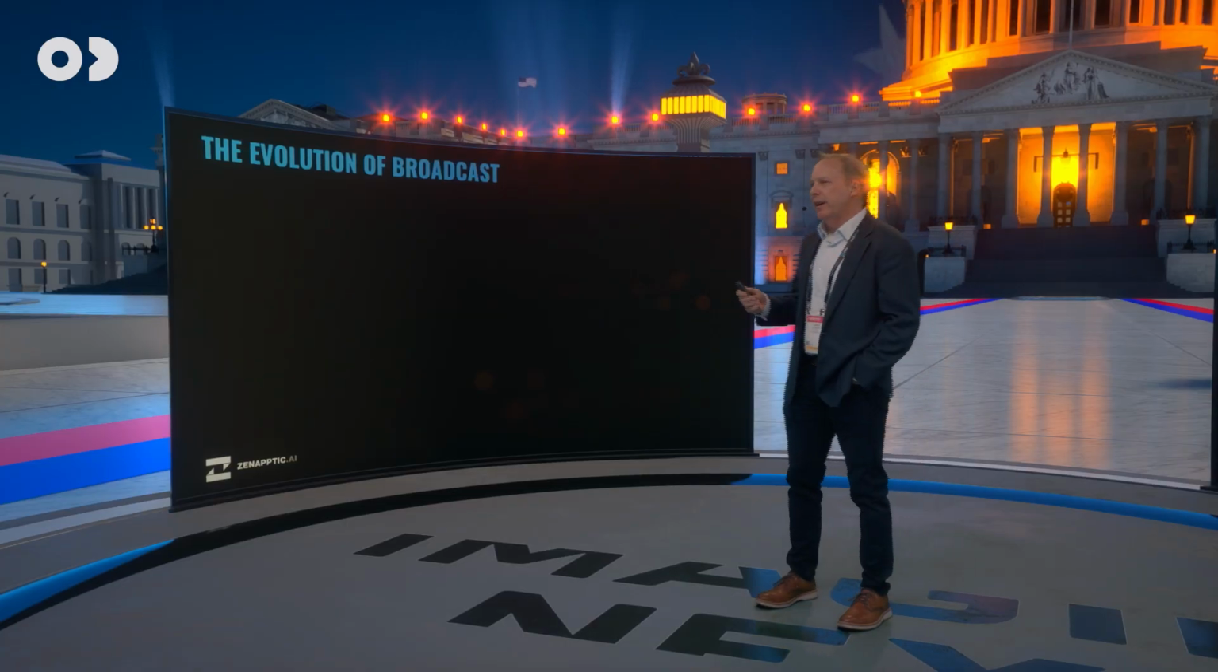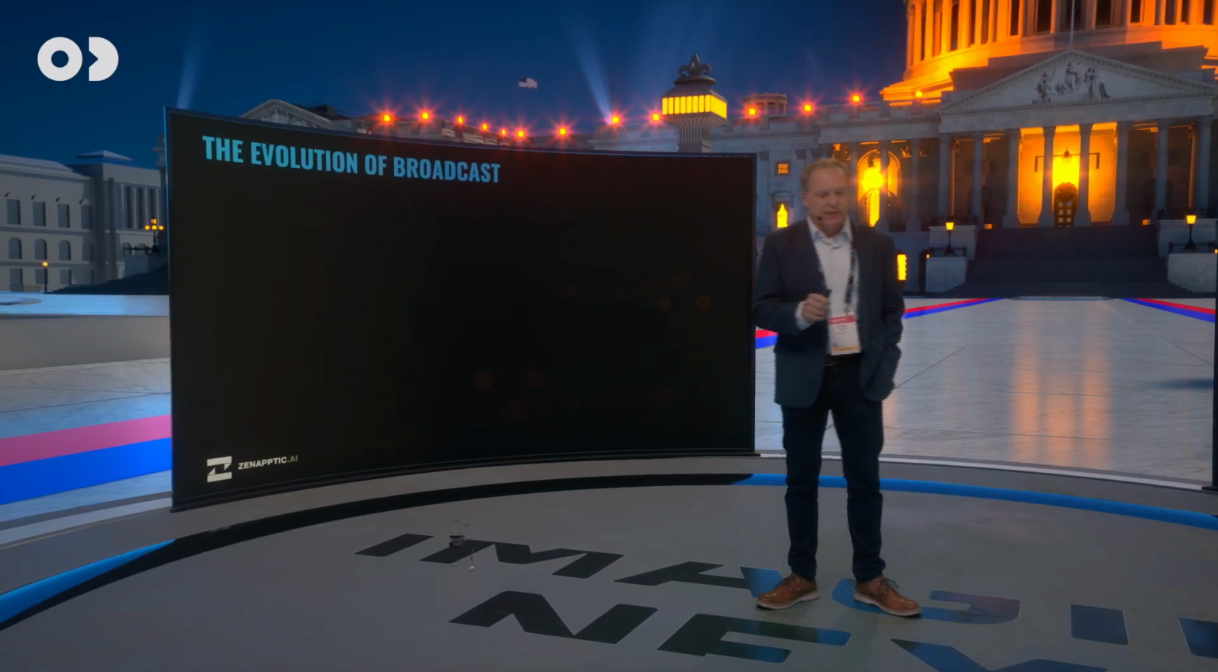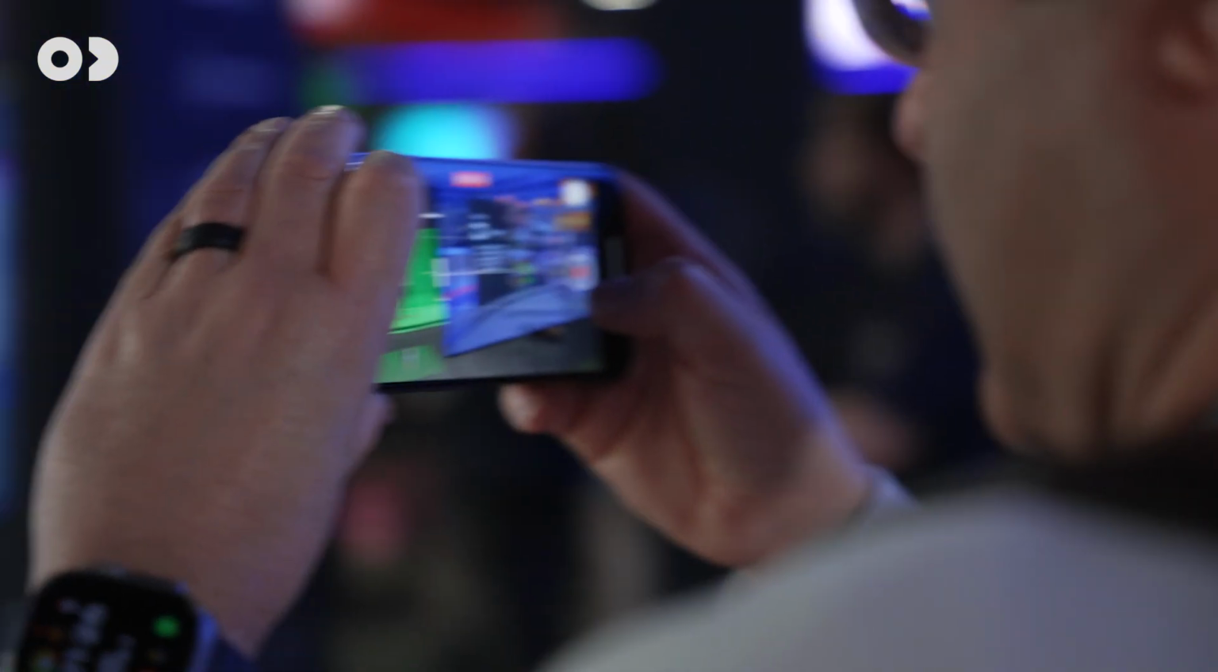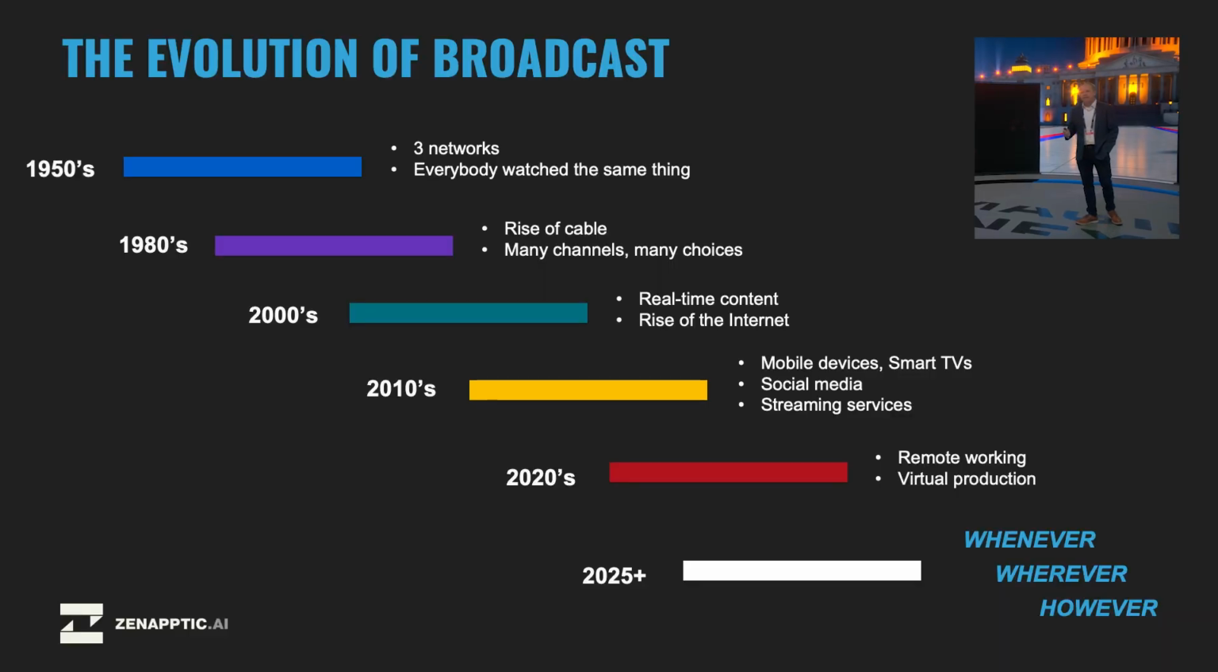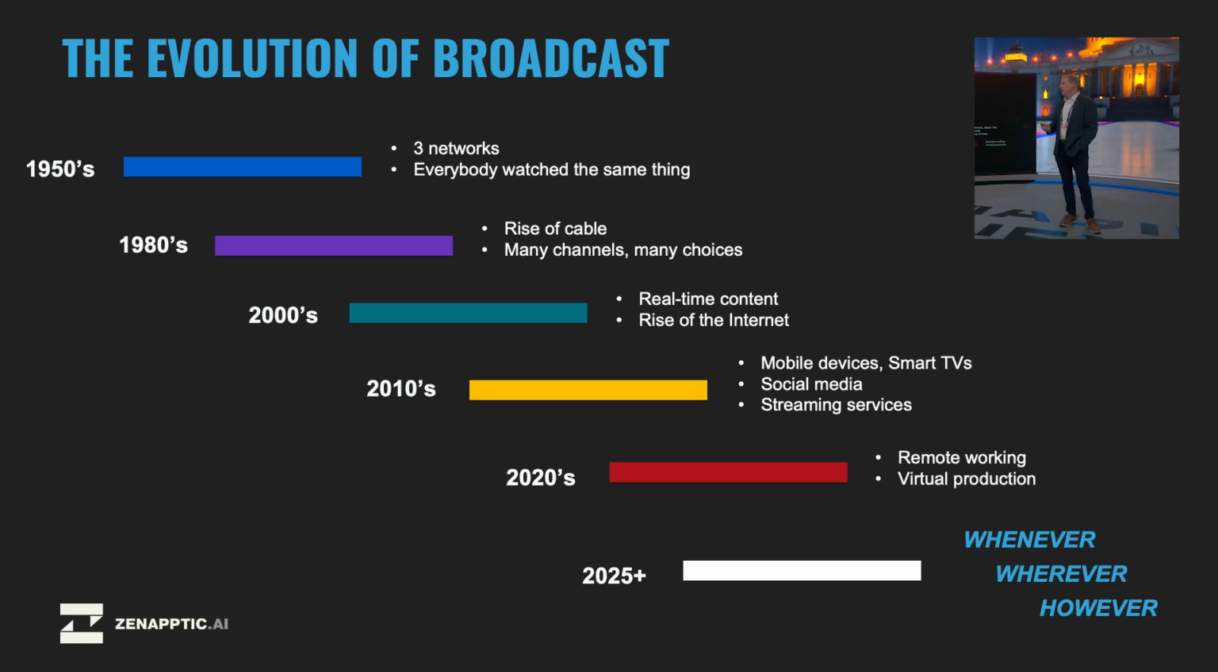Before I go too far in, I want to talk about how I see the broadcast industry. And I think this ties very closely to what we're here talking about with Zero Density and virtual production. You know, in the early days, there were 3 networks, everybody watched the same thing. Then cable came along, real-time content came along in the 2000s, smart TVs, social media, streaming services, bringing us to where we are today with remote workflows, remote audiences, and virtual production.